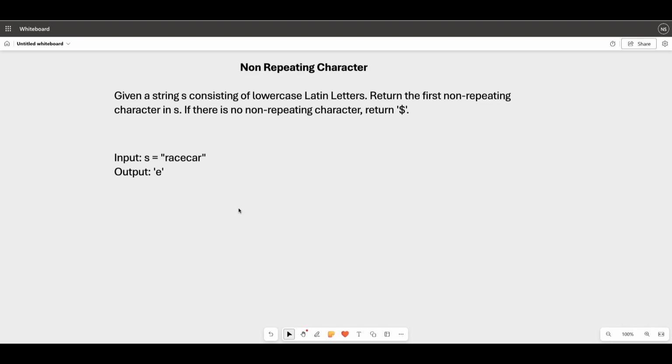All right, so let's see this particular question now. In this question, we are given a string S, and it consists of only lowercase Latin letters. What we need to do is return the first non-repeating character from this string S. And if there is no non-repeating character at all, we can just return the character dollar.